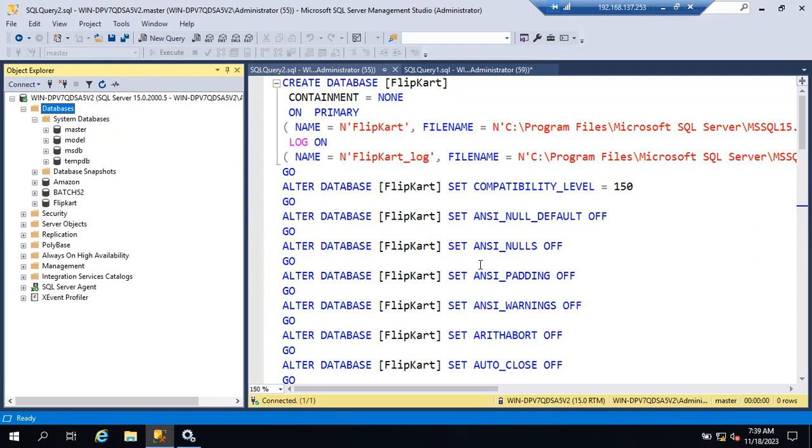Yes, sir. Yes, we can. We can start the SQL server. Okay. No, we cannot start. No. Right.